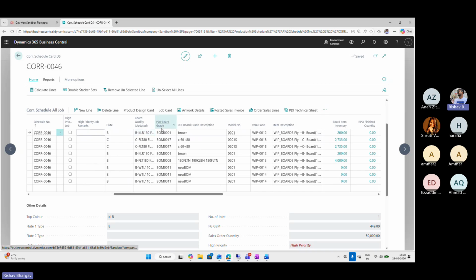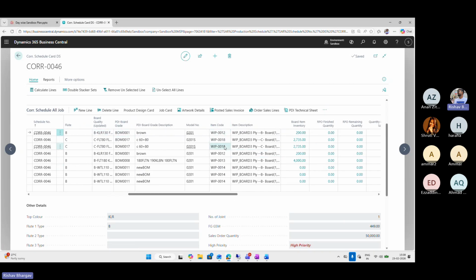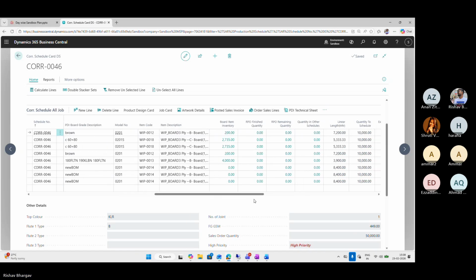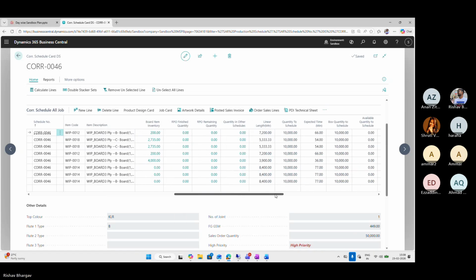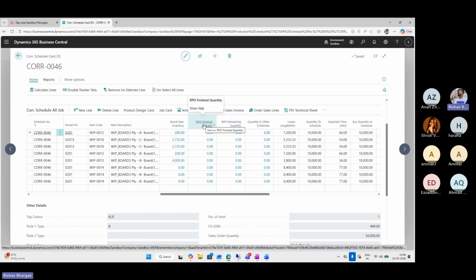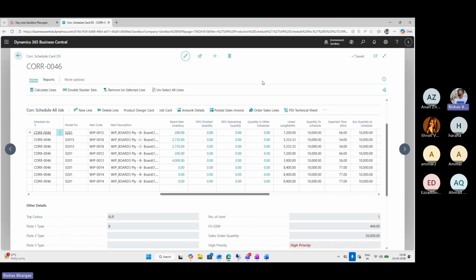Okay, the board grade and the item code for the board will also appear here. Here we see the board item inventory, which is present in our system, and how much board inventory for this particular item is present. RPO finished quantity, if we have released it and all the production process is complete, will show here.